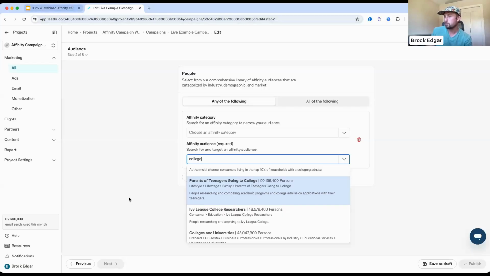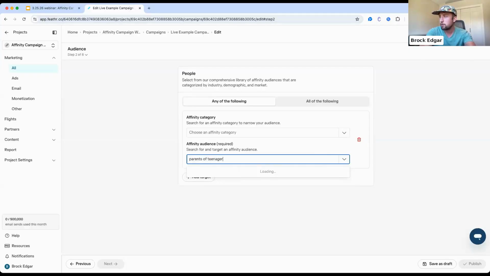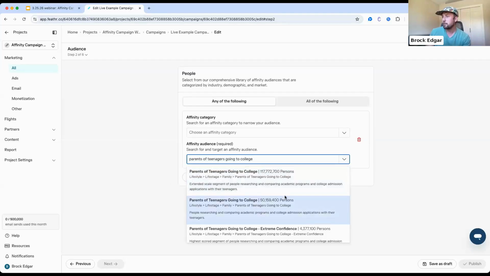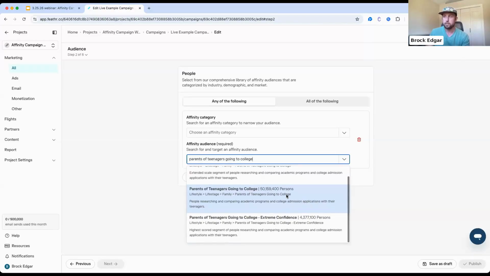I also want to do a bit of a deeper dive on this because you can go a bit further once in a while. So if I take this, parents of teenagers going to college, I'm just going to type that in right now. I actually see a few different groups here. There are different confidence levels in this specific audience. Three different audiences that represent the same people, but to different degrees of confidence.